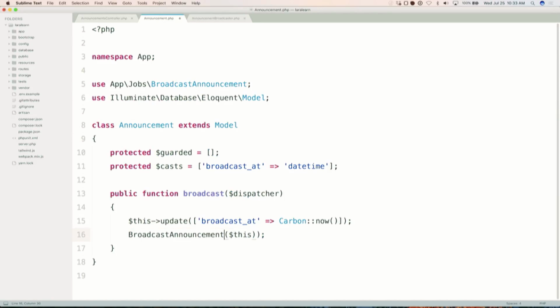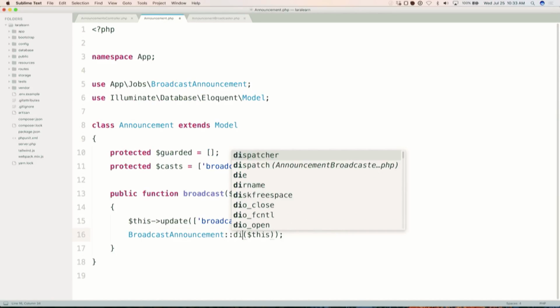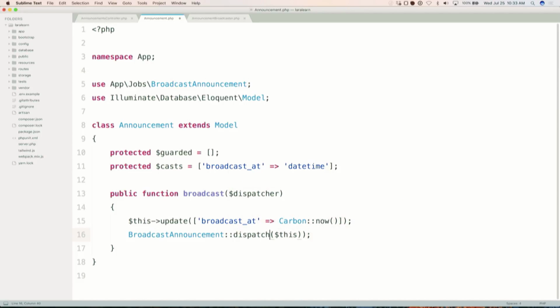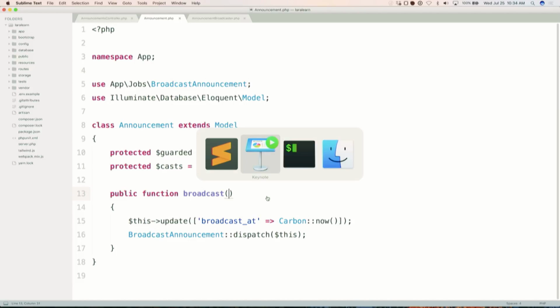You can actually do broadcast announcement dispatch. This is a recent-ish Laravel thing, I think Laravel 5.4 or 5.5, but you can just dispatch a job directly, which under the hood is still using service location, so you're still making that same trade-off, but it looks a little bit nicer. So this is probably how I would write this code, despite the fact that I'm more coupled to the container. All right, let's look at another example.